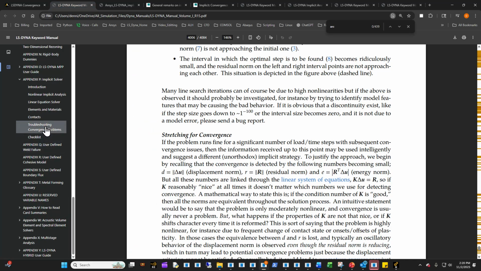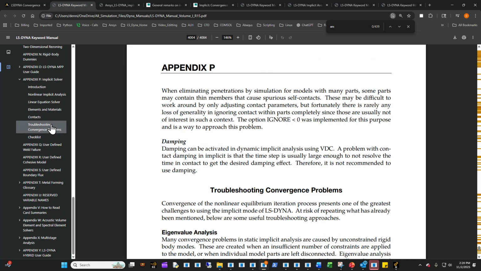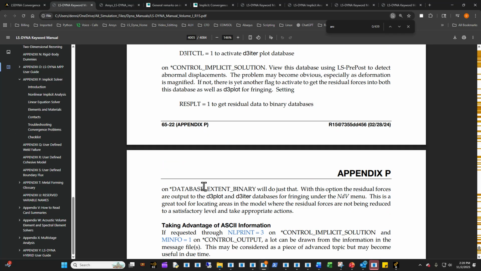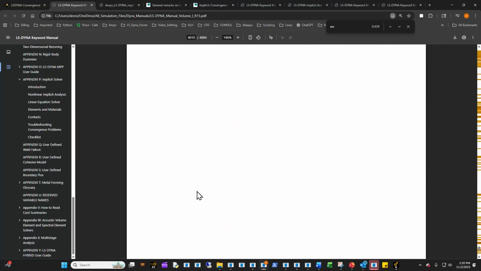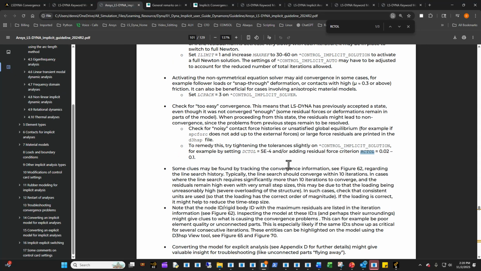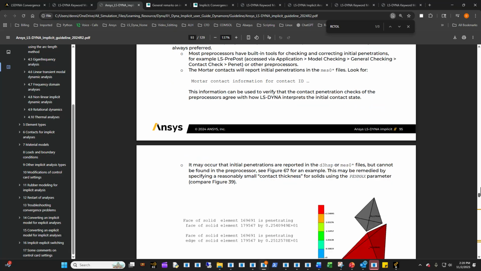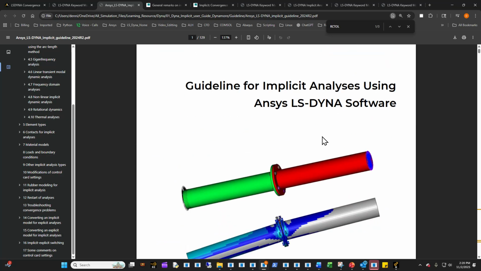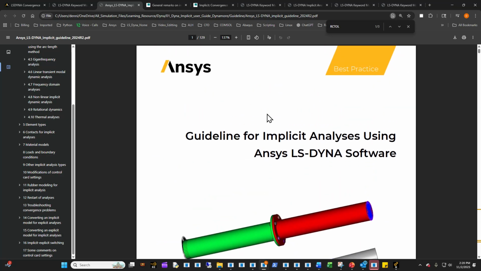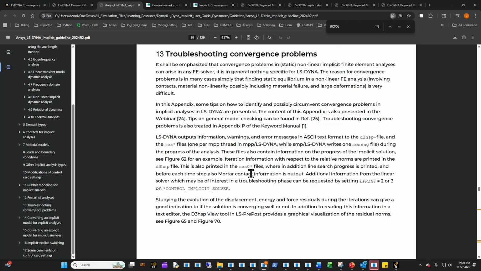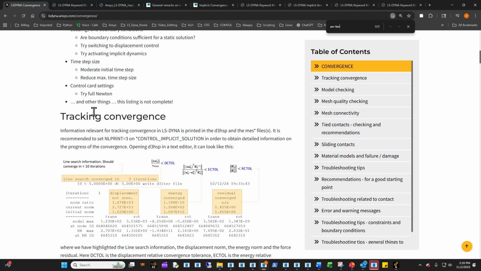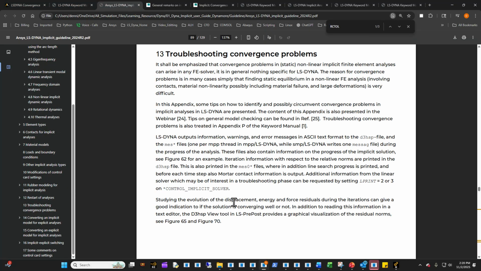The second place is in volume one, appendix P of the documentation. There's a troubleshooting for convergence section. Read through it; I've summarized some of this in my slides as well. Lastly is the control implicit guide published by Dynamo, which is now part of ANSYS. If you scroll down, you have section 13 called troubleshooting for convergence problems. This is very similar to the others; I think they all come from the same place, really.